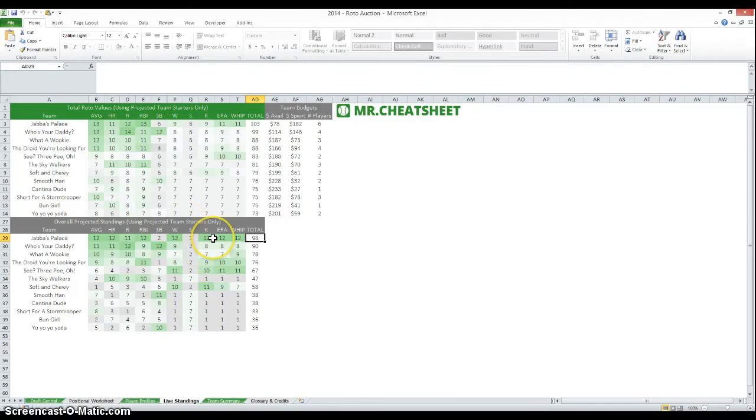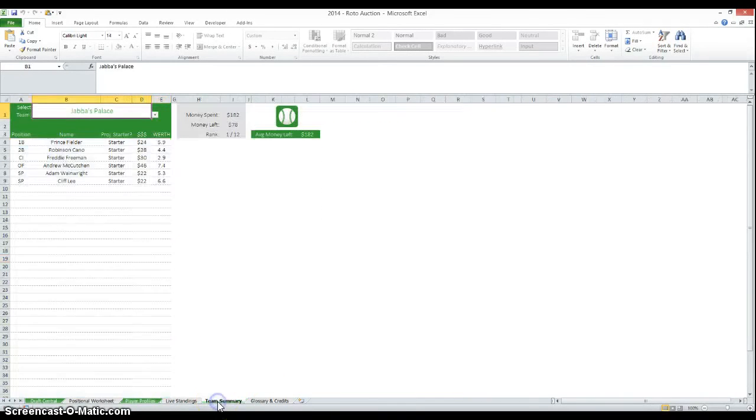But this kind of gives you an idea of, okay, if you're maybe the droid you're looking for, that's your team, then you might say, okay, well, I need to start working on stolen bases here. I'm starting to fall behind. So this gives you a good glance at what categories you might want to improve upon. And then team summary, this also shows you how your team is looking so far, with who's projected to be a starter, who's not. So this is a lot of stuff to look at.